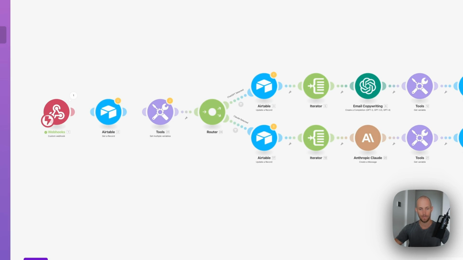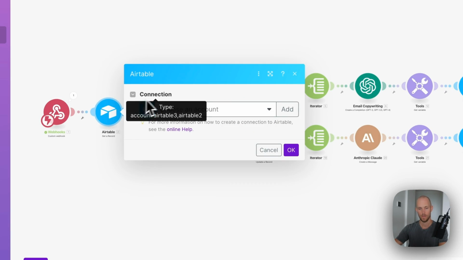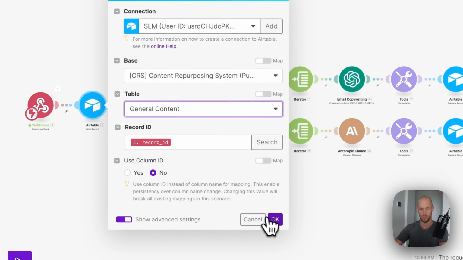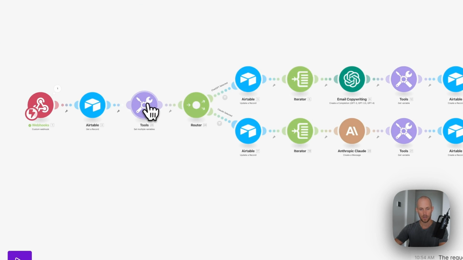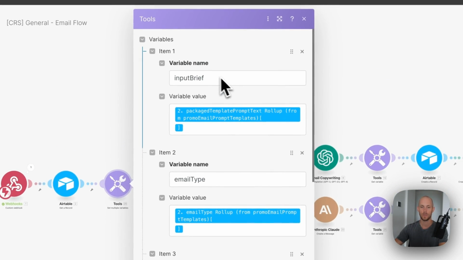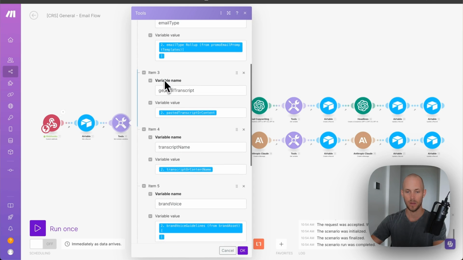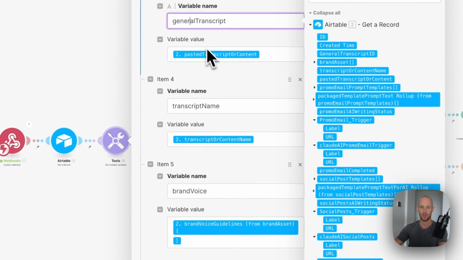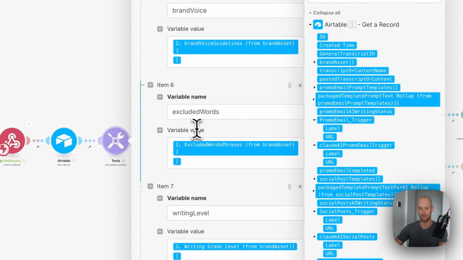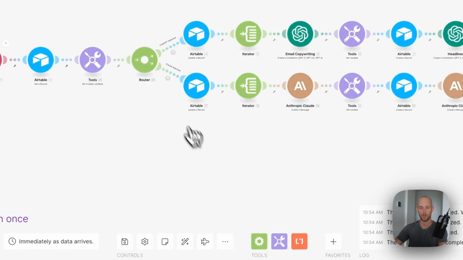So first we'll map the first Airtable and click OK. Then we'll check that the variables are being mapped in. So we've got an input brief with the email prompts. We've got the email type. We've got the general transcript. We've got the transcript name, brand voice, excluded words, and writing level.